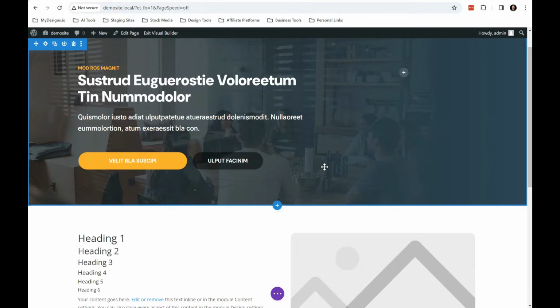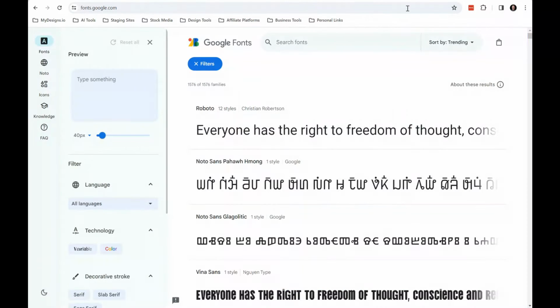It's pretty simple, and this isn't limited to just Google Fonts. If you purchase a font somewhere from another marketplace that you want to use, you can follow these same steps. So the first thing I'm going to do is shoot over to Google Fonts here, and we're going to download a font.